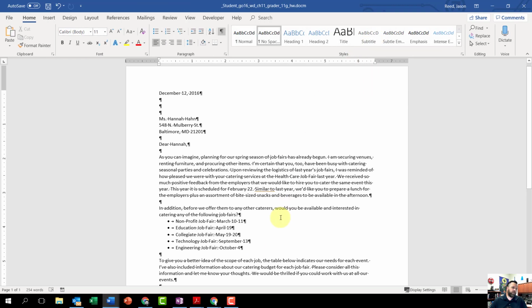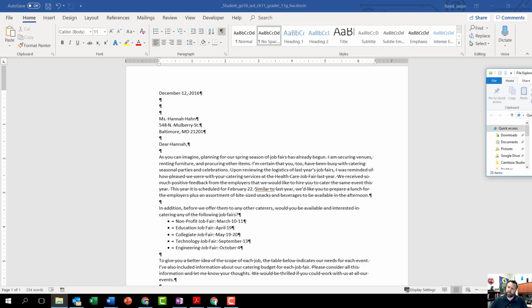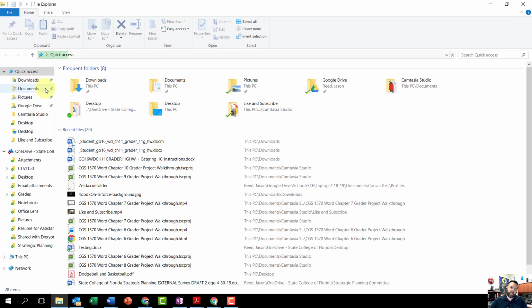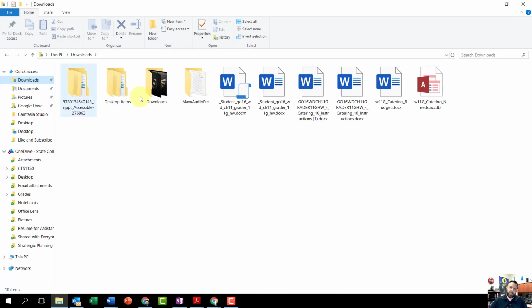And now we want to open up Access. And we want to open up that catering needs file. So let's go ahead and go to our downloads folder. So I'm going to click on my folder here. And I'm going to go to my downloads folder. And under my downloads folder, I should have this Access file.